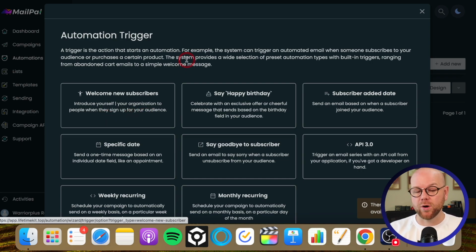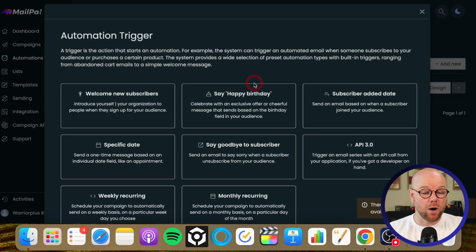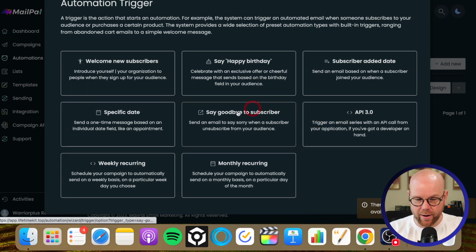For example, what I have is a 30-day follow-up sequence. It's actually 15 emails with a day break in between, but that is spread over 30 days to welcome my new subscribers. So I definitely recommend having something like that. Happy birthday, if you want to get really advanced, and it's good for e-commerce businesses. I see that a lot, right? If it's someone's birthday, offer them 10% discount on any products if they buy on their birthday. And subscriber added date, specific dates, say goodbye to subscriber. So fear of loss, making sure they don't just go off of your list.